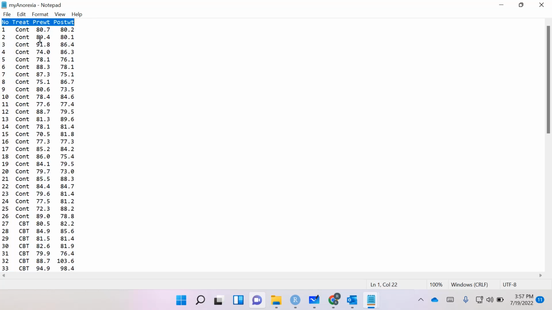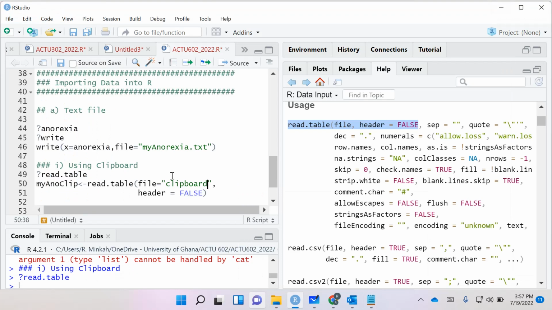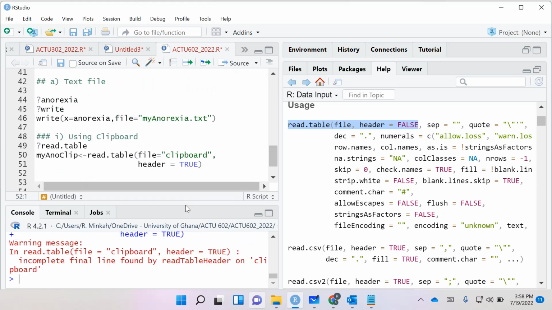The header: the first one is number, the next one is treat, pre-weight and post-weight. So it means that we must provide a header, and is it true or false? It's true that we have a header, so I put true there. Now I'm in a position to read that data. If there was no header, I would have said header is false, and that's it.